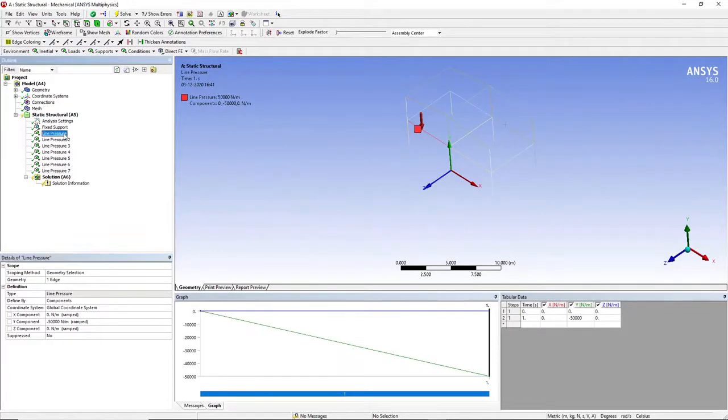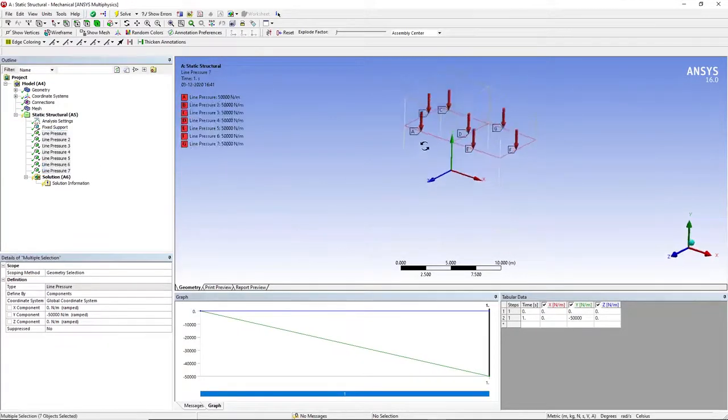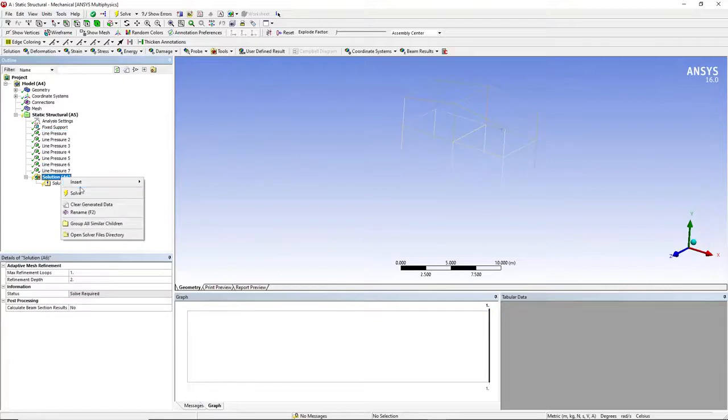So once we have selected all the required edges, then select all the line pressures at once, and we have to check whether there is an overlap or not. So right now we don't have any overlap, so just right click and select solve.